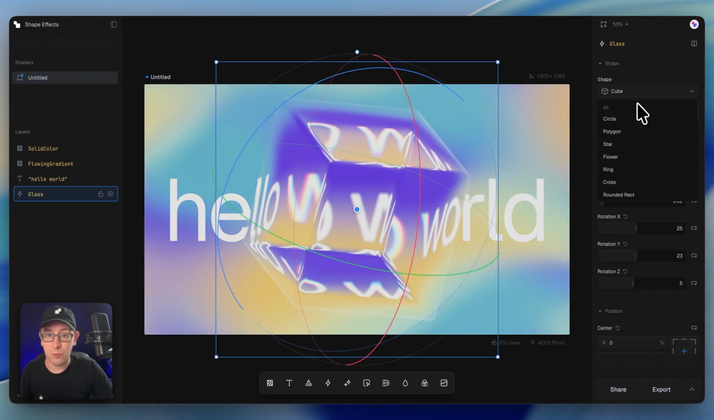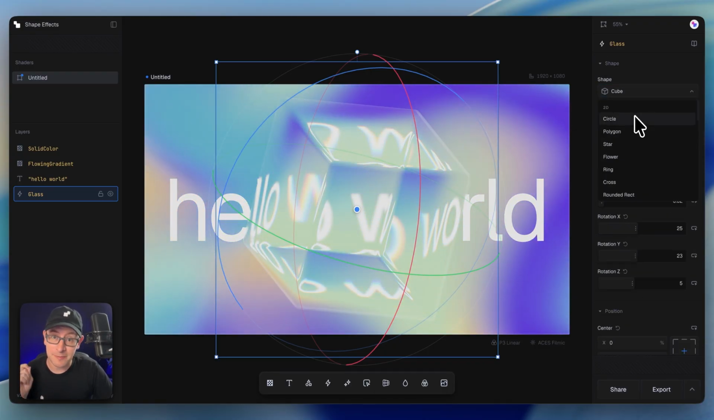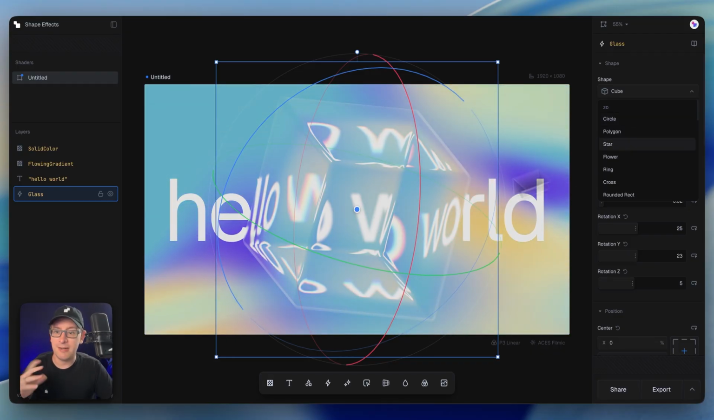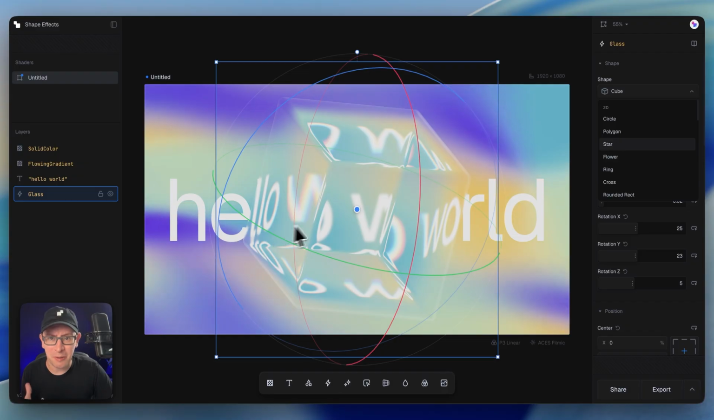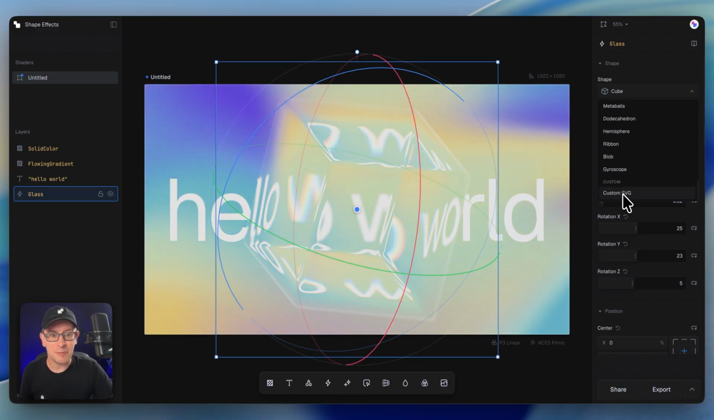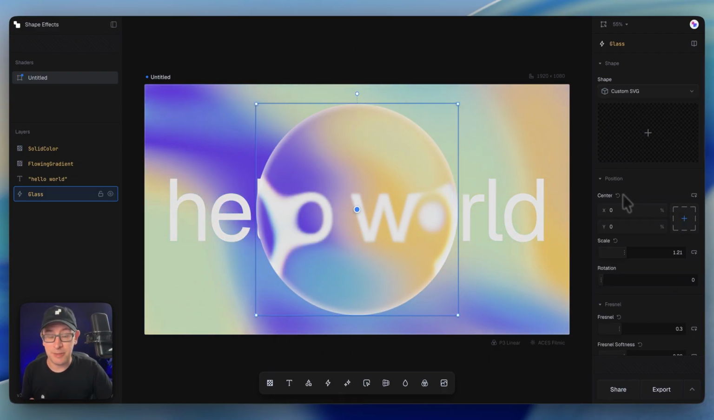Let me go ahead and show you what this looks like when we're talking about custom logos. So you might want to say, okay, I love this. This is perfect for my brand. The only downside is I want to put my logo in here, right? That's not my logo. So I'm going to go to custom SVG.